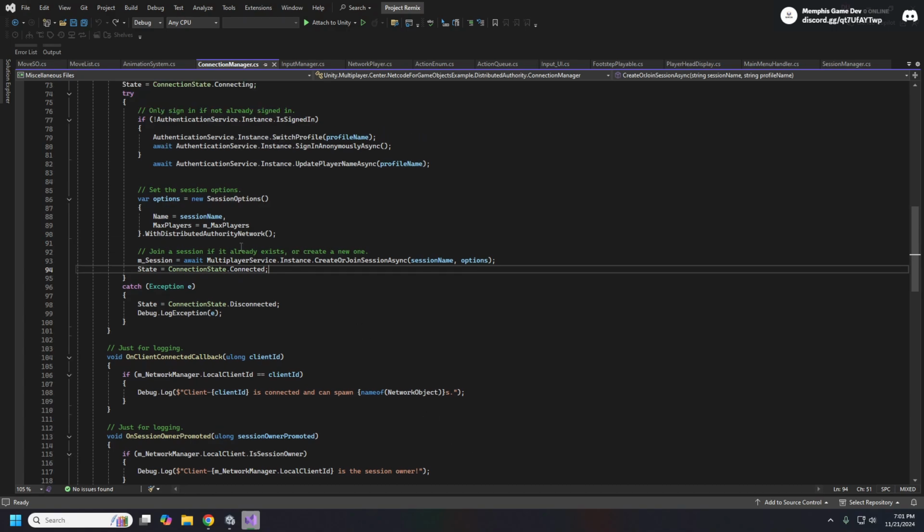And then in the background, what the session options do, like I said, is create a lobby with the name of this session, and then create either a relay or distributed authority network, and then add the join code to that lobby. Then it will grab that join code from the lobby for when you want to join said session. And it does all that in the background.